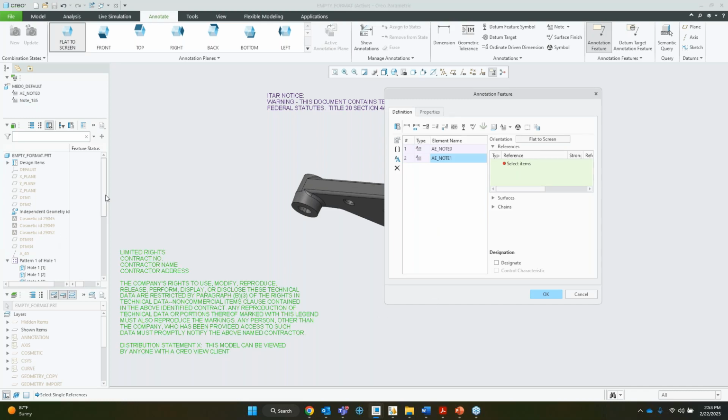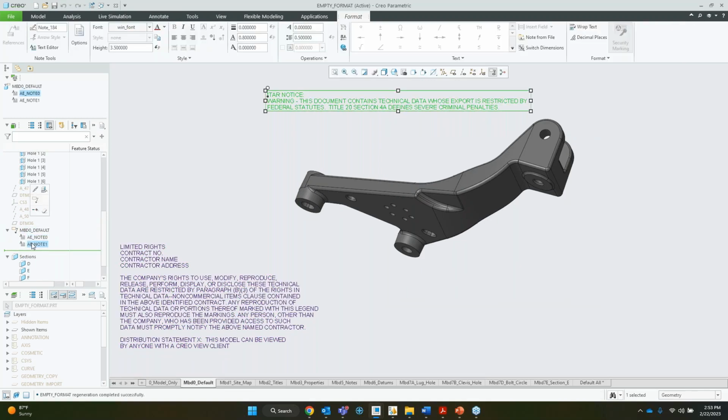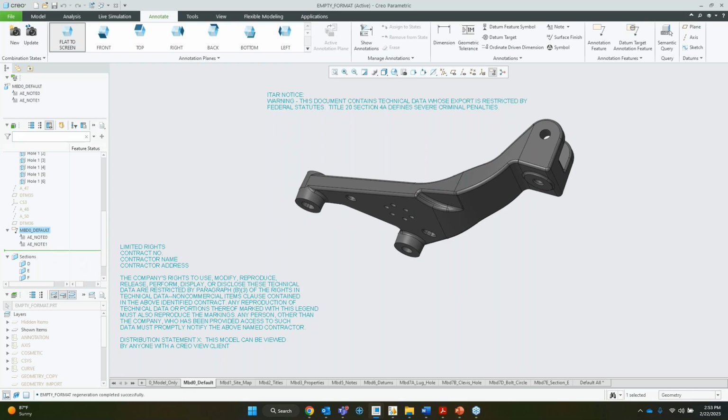So notice one thing here. If I just scroll down, I have my mod MBD0 default, which is created. If I say OK, if I just expand these, I have two of these nodes which are inside this. That means now it's easier for me to navigate from the combination state, saying that if I get inside combination state, I know that because of the annotation feature, I have two of these nodes which are added into this combination state. So it's an easier way of organizing your work when you start working on these examples.